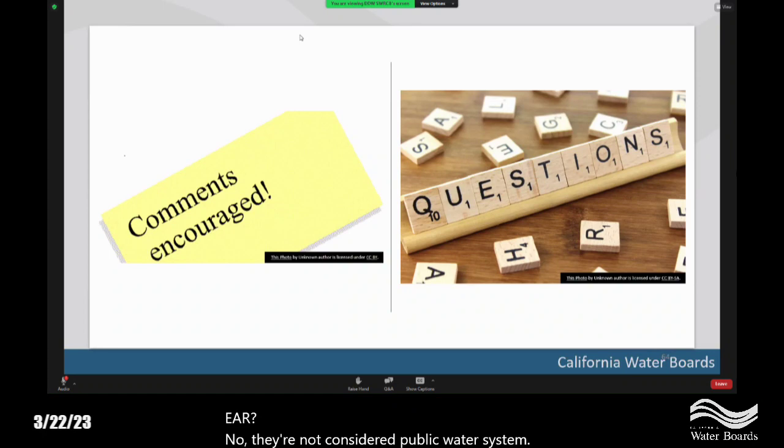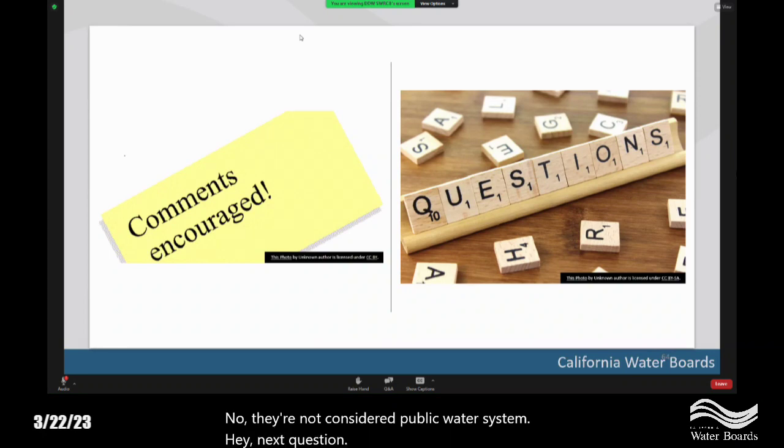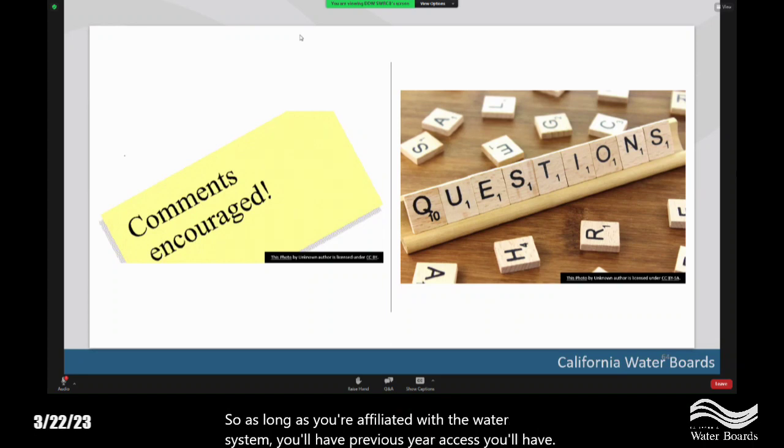Okay. Next question, I am a new reporter. Should I use the previous reporter's information or create my own account with all new information? Will using the previous reporter's information allow me to access previous years' information, or will the water system number allow me to access the previous years? It'd be the latter. So this means that no matter who you are, you have the same access. So as long as you're affiliated with a water system, you'll have previous year report access.